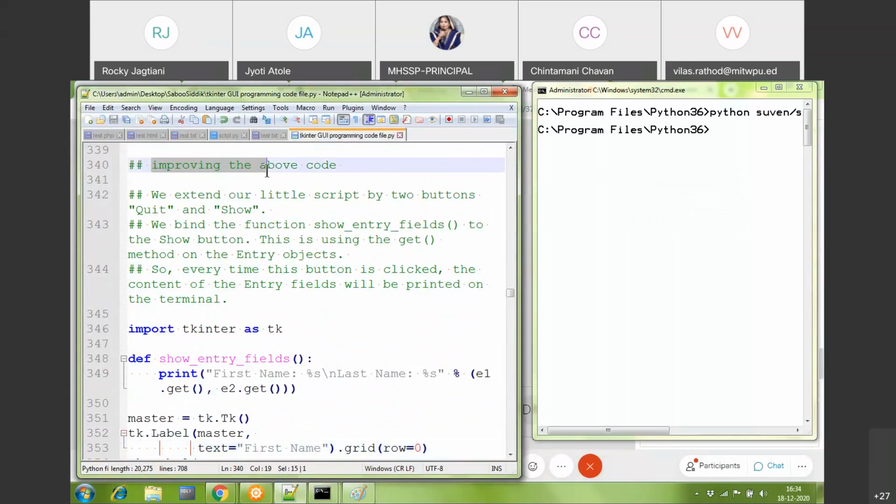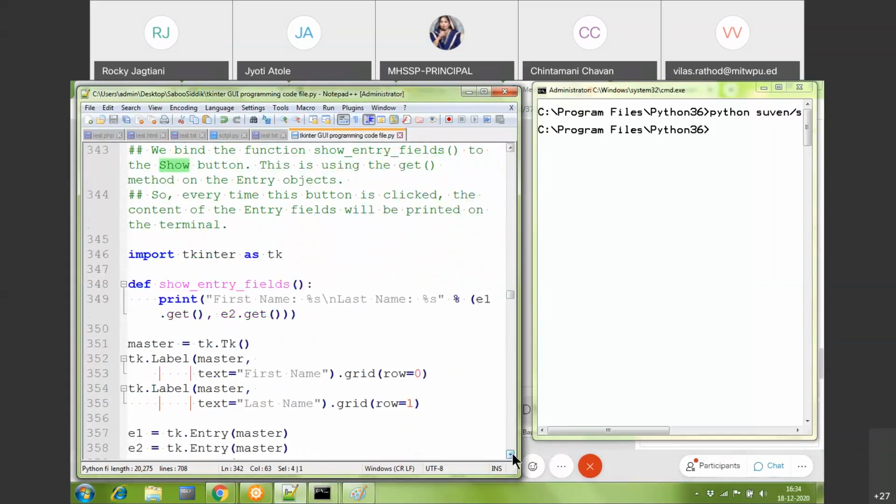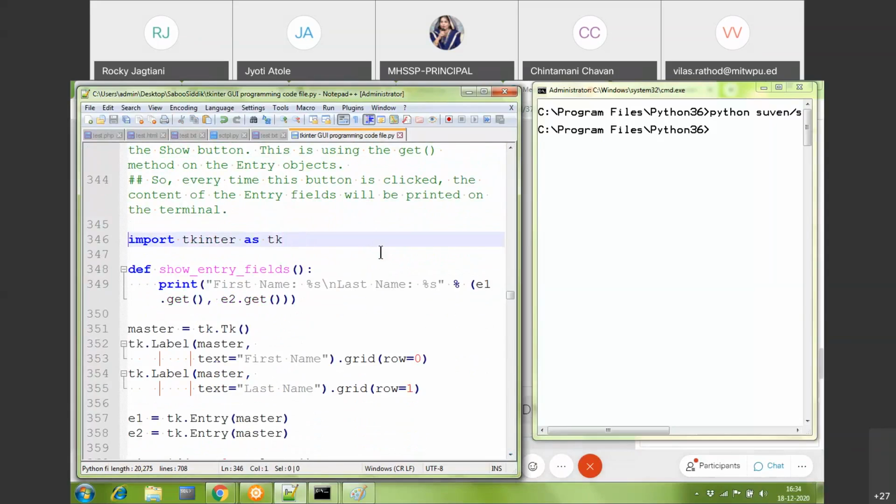Now I'm improving the above code. Why? Because the above code didn't have any buttons, that is not good. So I'm improving it by adding two buttons: one is quit and one is show. Let's have a look at the piece of code, friends.